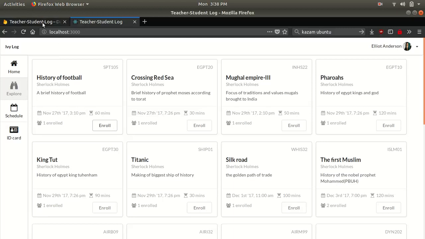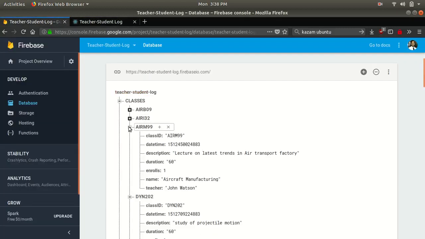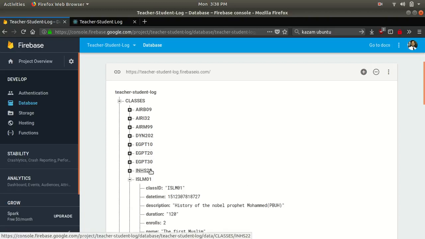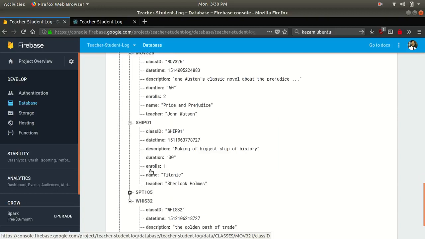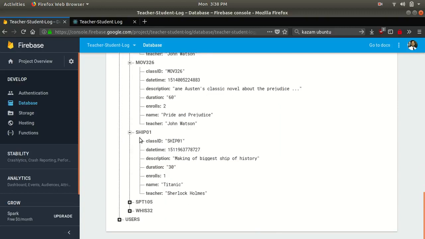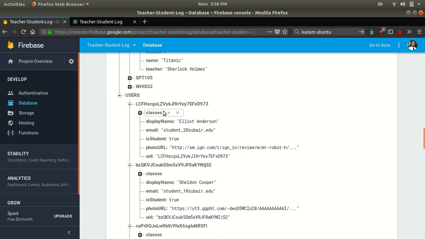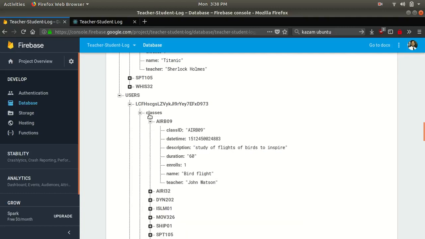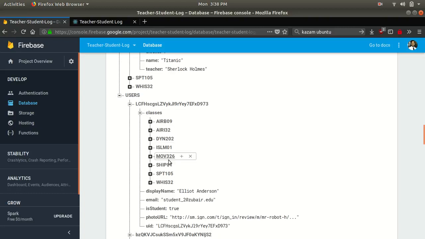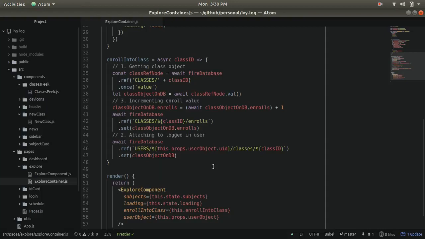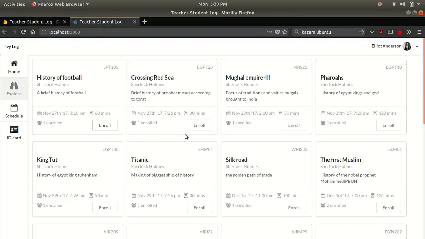So if we go here and see the database, it should be under sports, I guess. Yeah, here it is. So enrolls has this one, and also the same subject would go into the user database too. If you see, the username was Elliot Anderson, and the classes he has attended is sports. Yeah, so here it is. Now let's see what happens when the user clicks the enroll button.